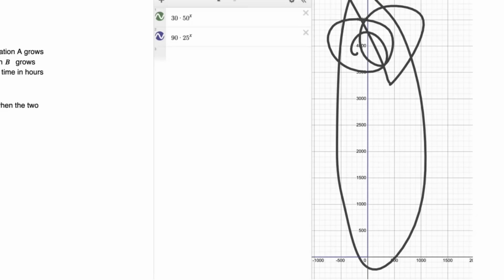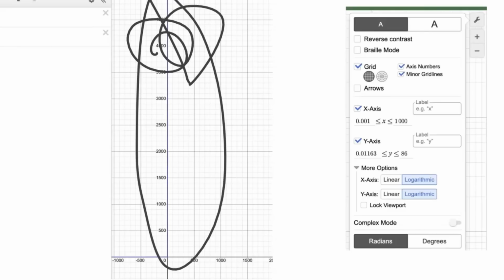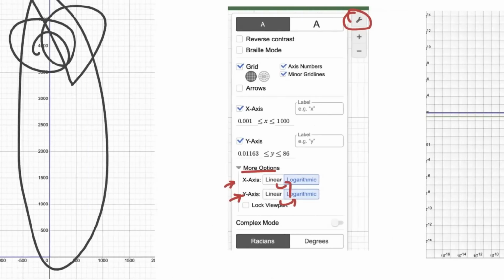The only thing you have to do here is access a secret feature in DESMOS, and you can see this in the corner now is that little toolbar. Okay, so you're gonna hit that toolbar, and then down here, more options, you're gonna change the x-axis and the y-axis from linear to logarithmic, okay? What that's gonna do is pretty much just blow up the scale so you can deal with those big numbers.